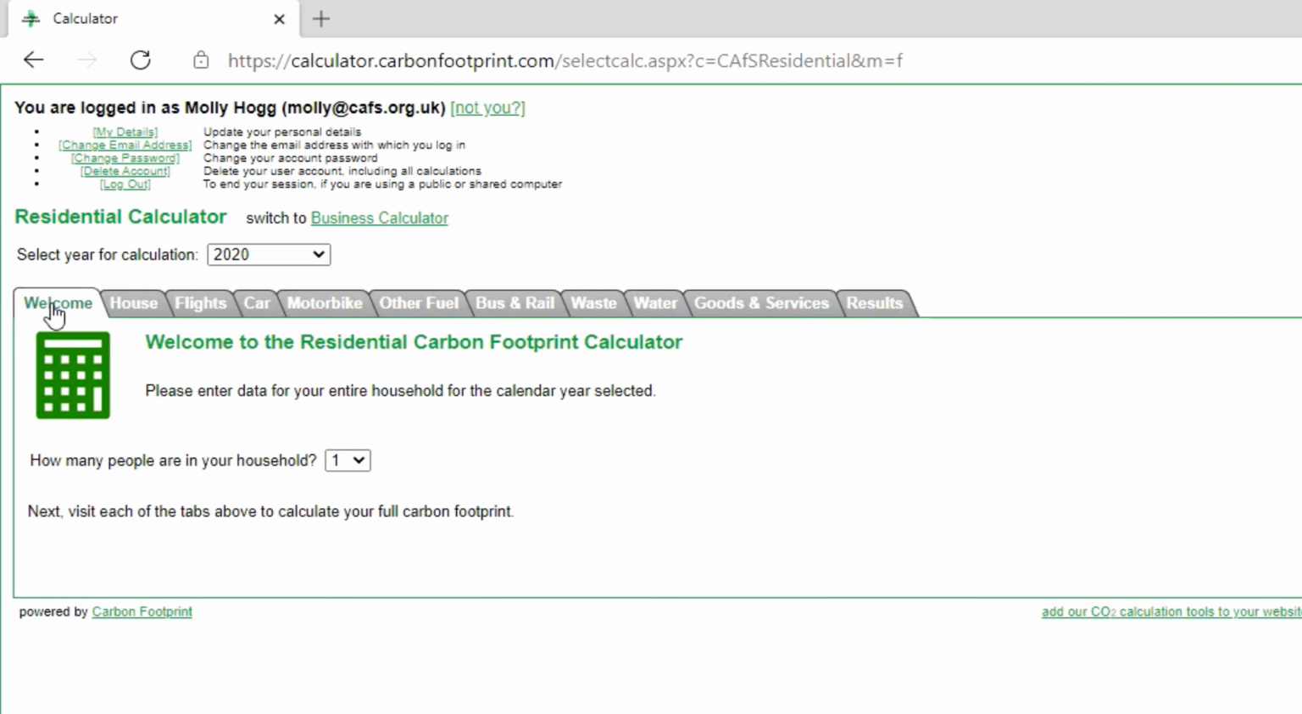Okay, the first tab is the welcome tab. This is quite important, and what you need to do here is say how many people are in your household. I'm in a family of 4. What this does is calculate the carbon footprint of your entire household, and then divide it by 4 to show you how much it is per person. So you need to bear that in mind when you're filling in some of the tabs, because you need to account for everybody in your household, not just yourself.